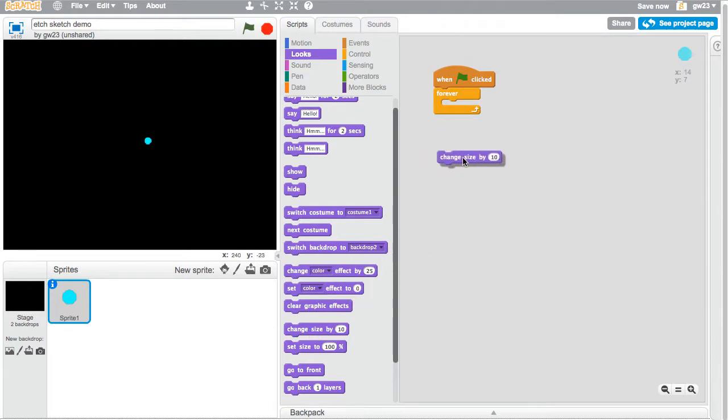So one thing I need to do is I need its size to shrink, and then I need it to grow again. I haven't done this before. Hopefully this works. But I think the first thing I want to do is make it smaller. So I'm going to make it, let's say, -10. And then I'm going to make it 10, so that it will shrink by 10 and then grow by 10.